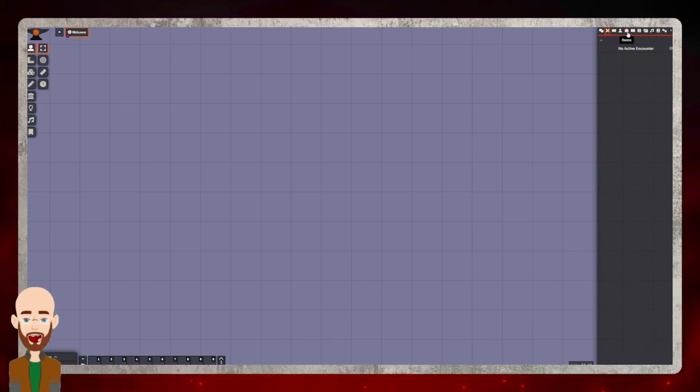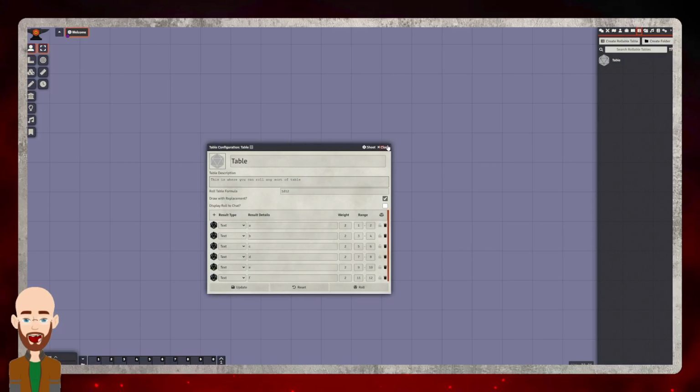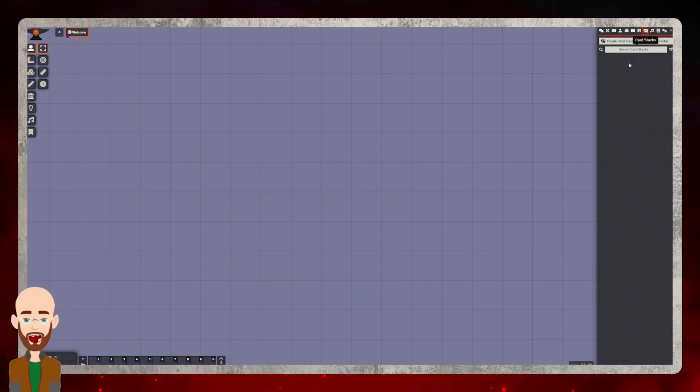Let's see here. We were on roll tables. Yep. So that's the roll tables. Not too bad. Not too different from 5e.